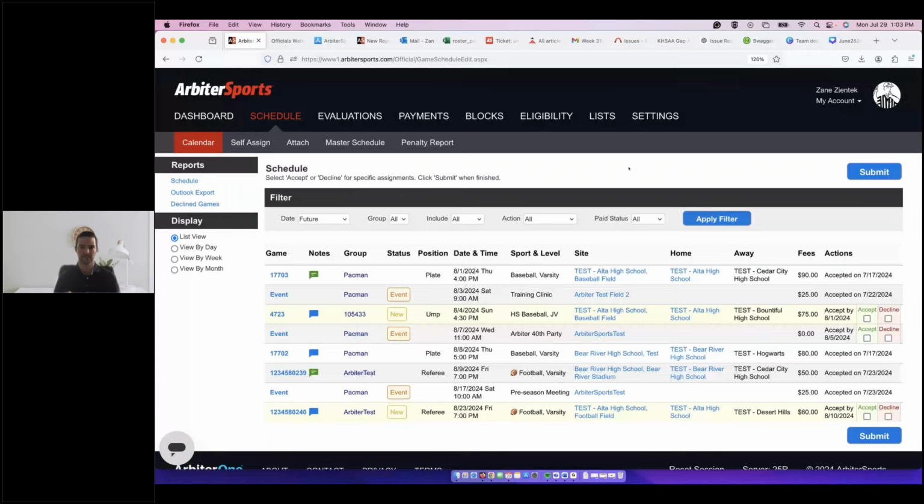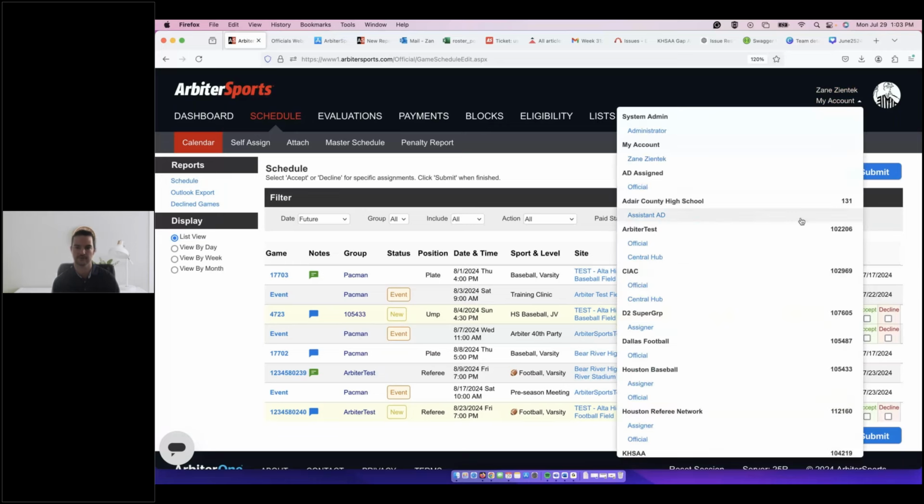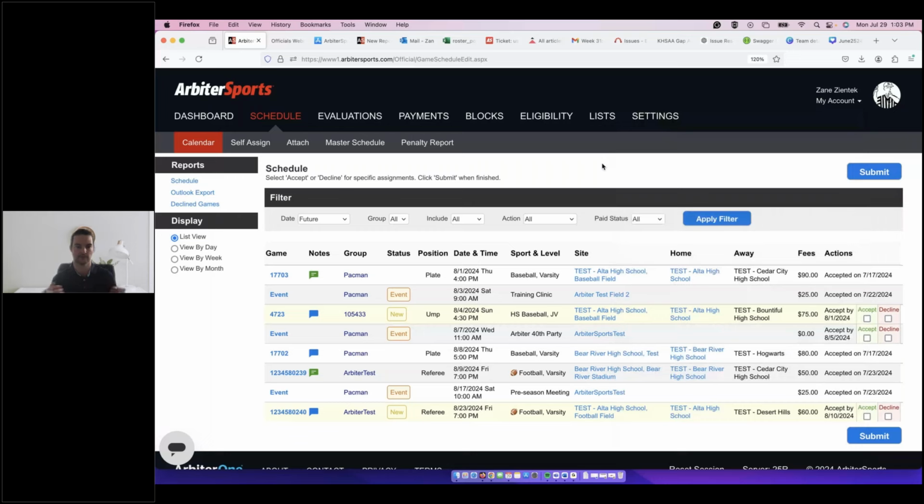We've changed things up over the last year as far as how officials can view their schedule and anything related to them as an official. Instead of having to jump between assigning groups like officials have historically had to do, so jump from maybe a football assigning group to a baseball assigning group to a softball assigning group, we've consolidated everything under one dashboard now called My Account.